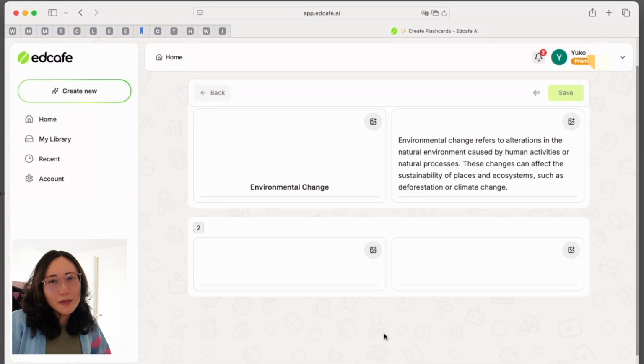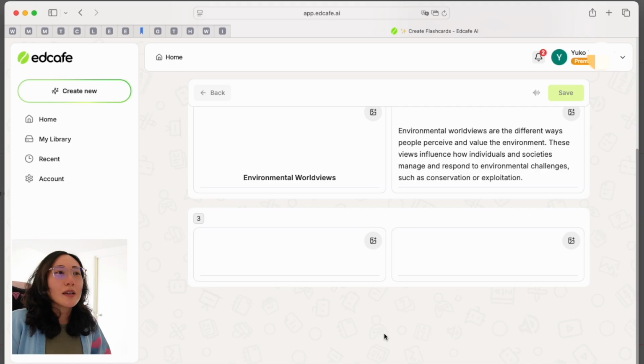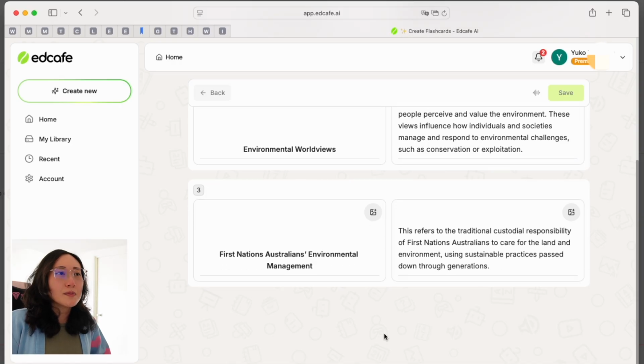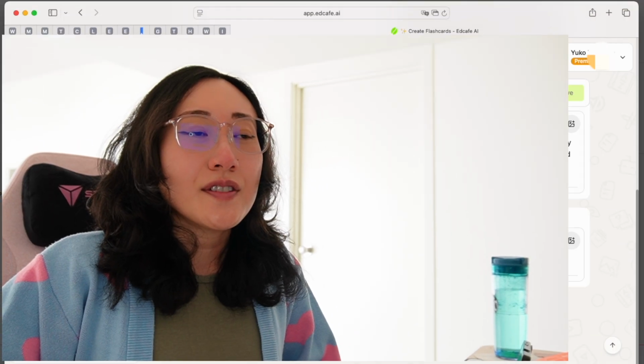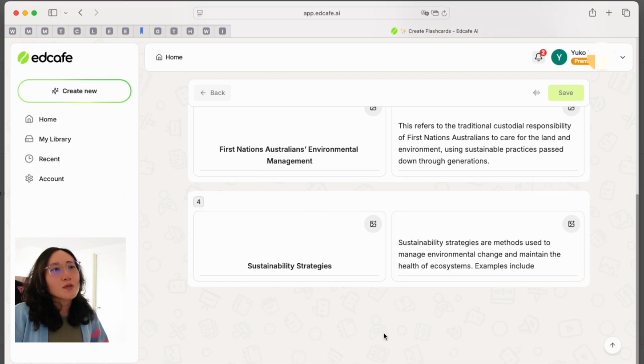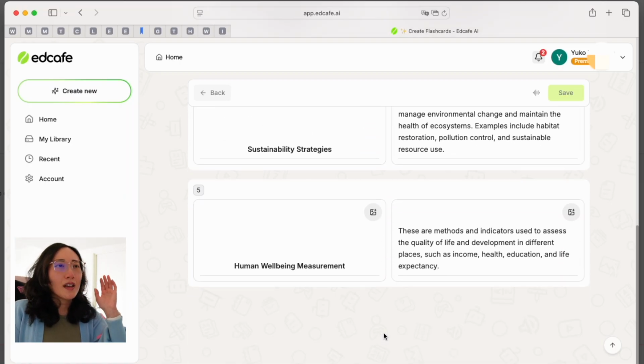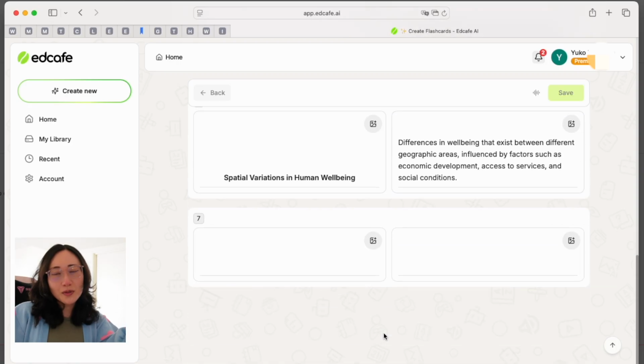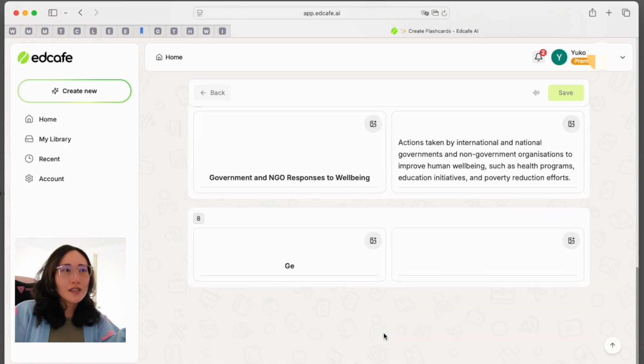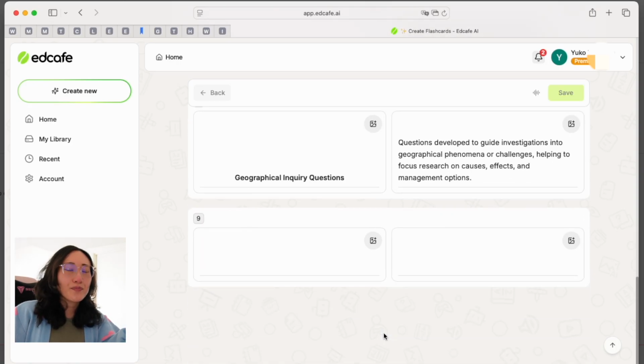I put in my Australian Year 10 student year level. The images I'll add them later because I feel like I'd have to change them anyway. But yeah, they came up with a whole bunch of different terms as well as the definitions. But again, this would have been useful for a presentation I was giving to teachers who are going to teach Year 10 geography in the Australian curriculum.